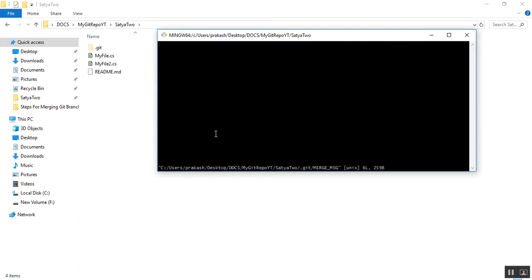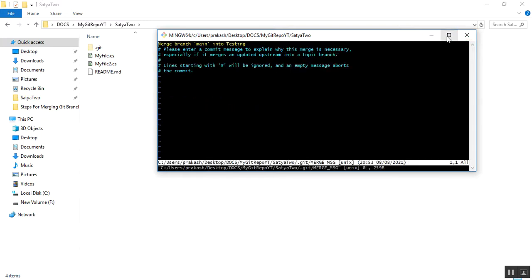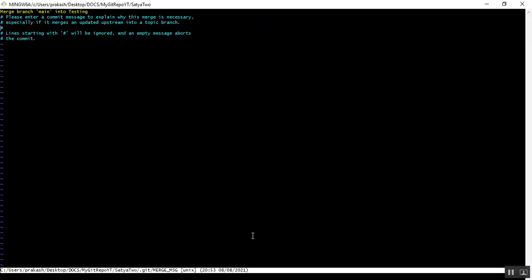Alright, here you can see that an interface is shown like this. We get an interface for giving a merge description, that is the default merge message: merge branch main into testing, right? And to save the changes, I put one key combination like :wq.